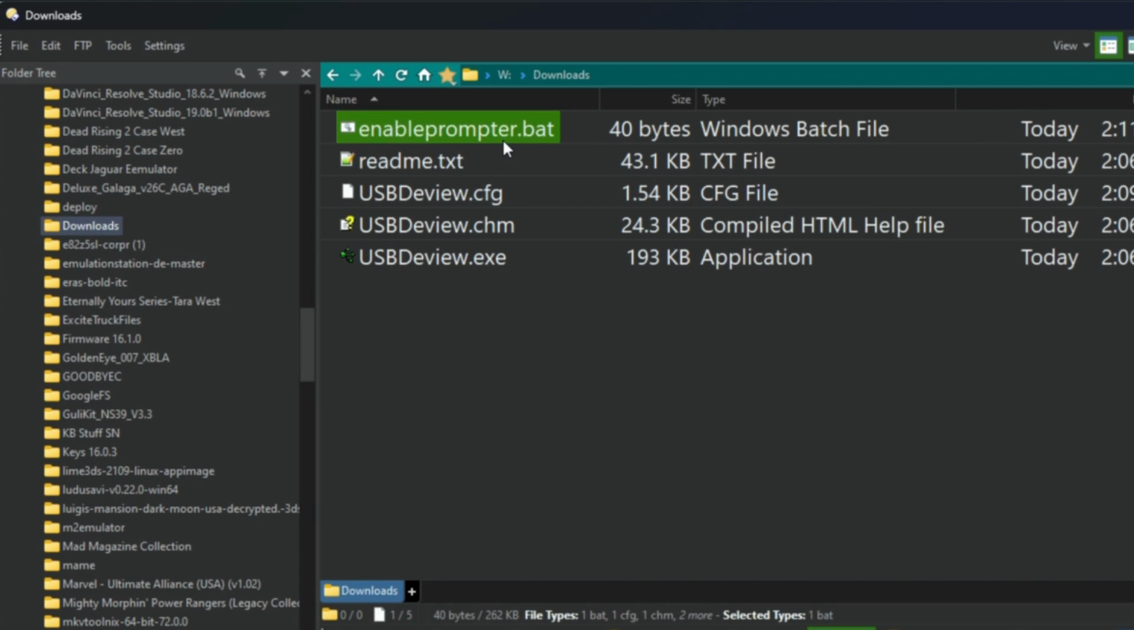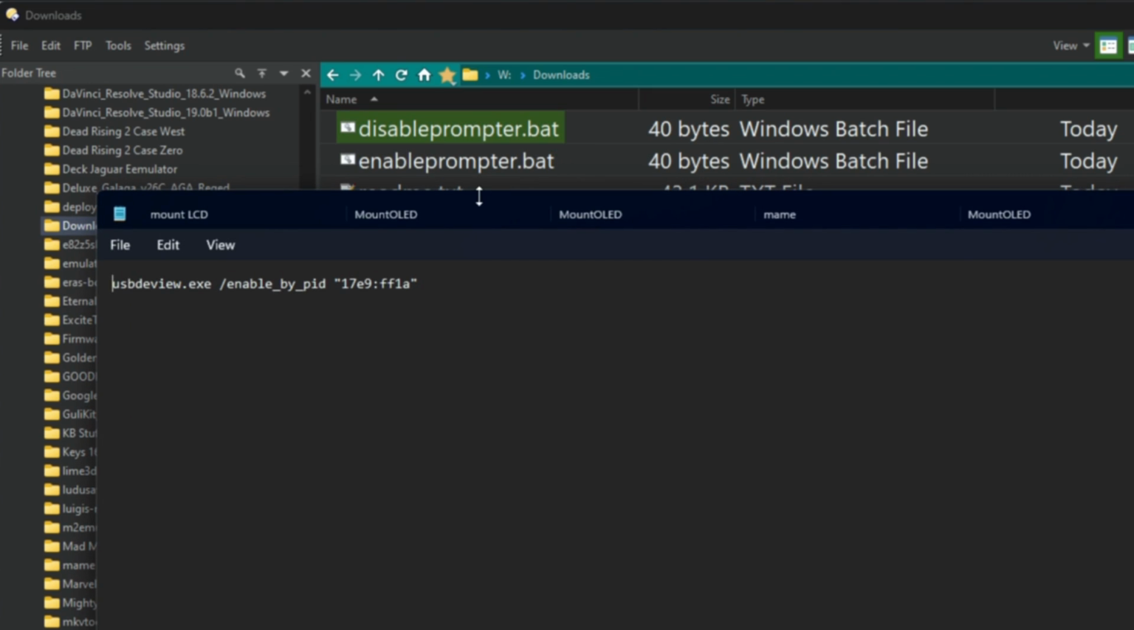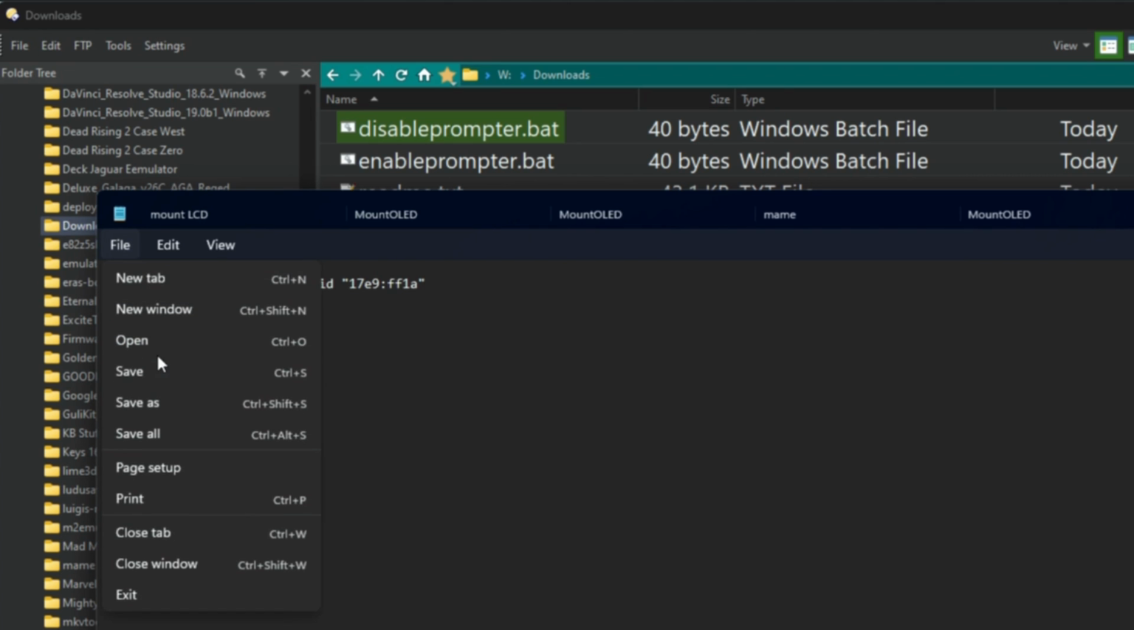And then we're gonna do a quick Ctrl+C, Ctrl+V to make a copy. And of course, you know what we're gonna do now? We're gonna make a disable version of this. So disableprompter.bat. All right, and of course we have to change the command to disable inside the text file. And that's it. I mean, that's pretty much all there is to it.